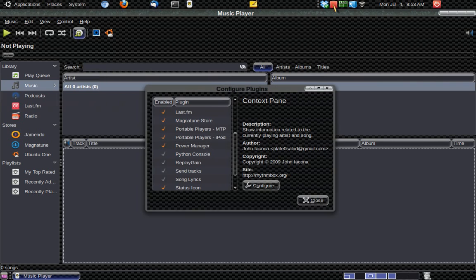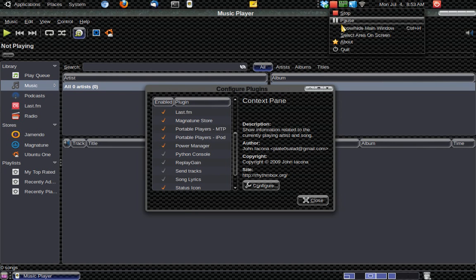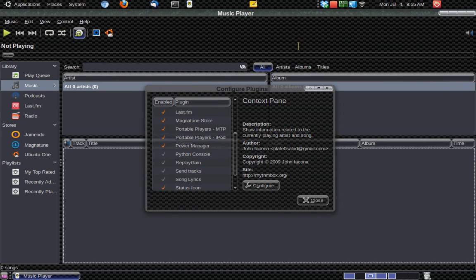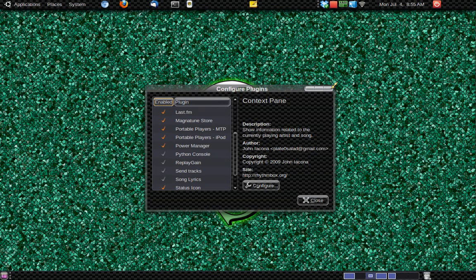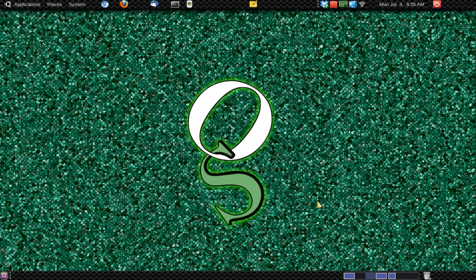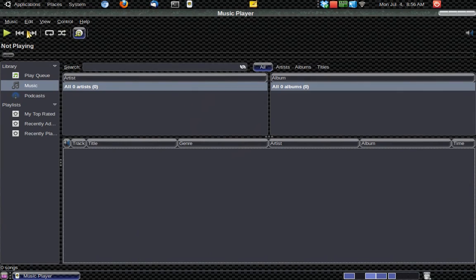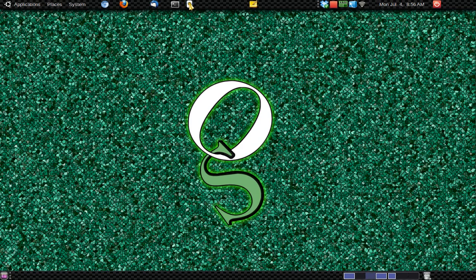Pause this. Okay, I think what I'm going to do here, since it's not showing up, is go ahead and exit this. So we'll click quit, close, and then we'll open up Rhythmbox again. And it will probably close out on its own. There it goes.